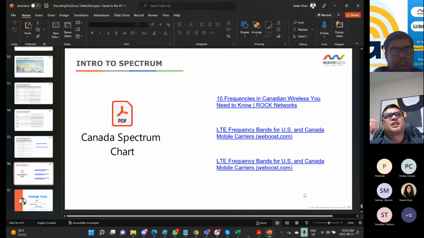Backhaul for Wi-Fi, nowadays people are providing 60 gigahertz, right? For backhaul Wi-Fi. So what does it mean? Practically, backhaul is unlicensed spectrum as well, right? So that they are providing.